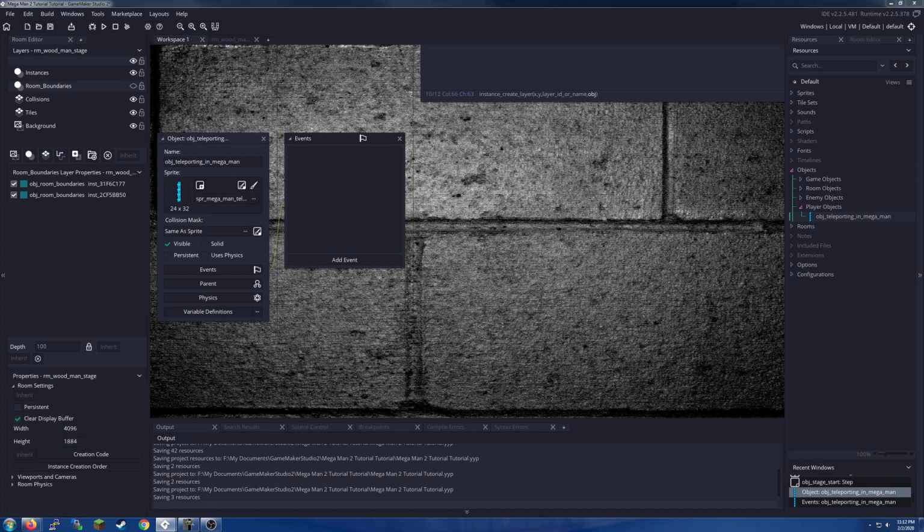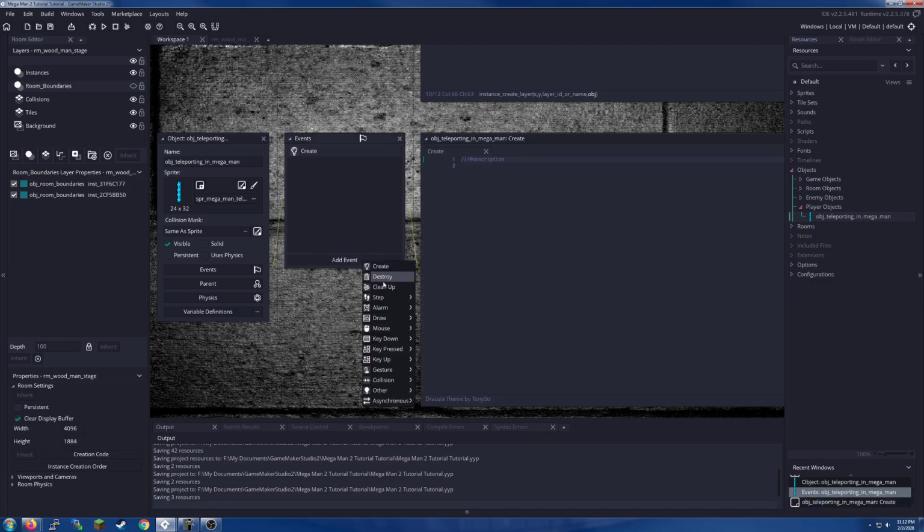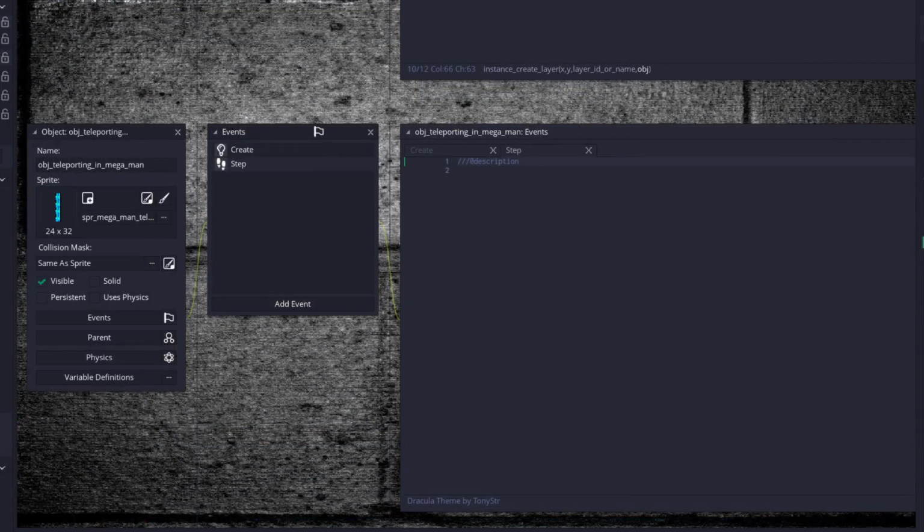And then, once we've got our Mega Man teleporting in, we need to give it a create event and a step event. And zoom and enhance.